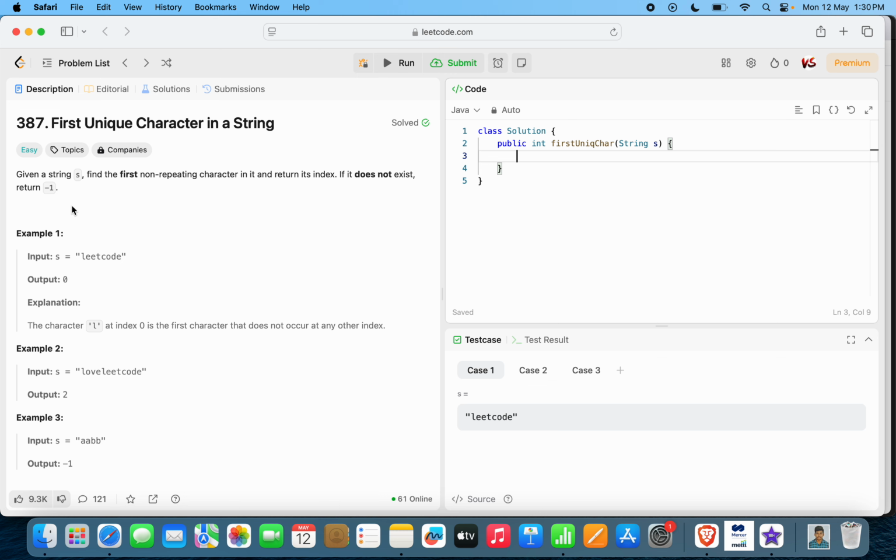Welcome back, Codenjas. So today we are solving the most important interview question: first unique character in a string.